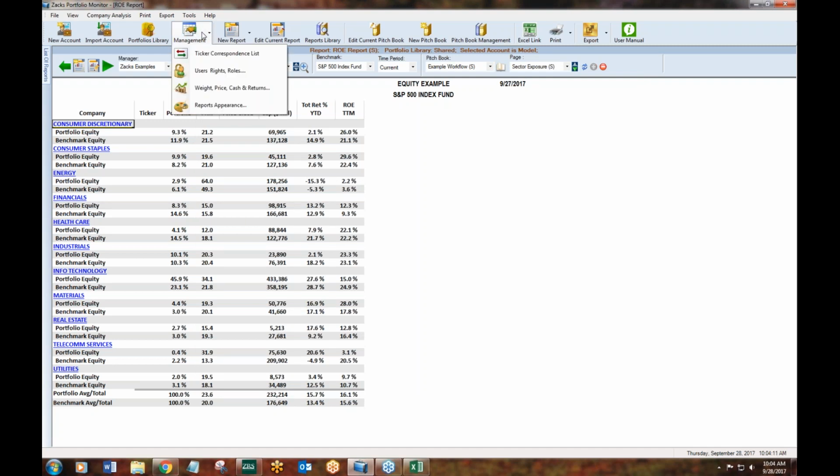The next button here is the management. So there's a lot to this one, ticker correspondence. So if you have a different cash ticker, for example, ours in our system is margin, but if you use cash, we can correspond one to the other, so it's still going to flow into our system the correct way.